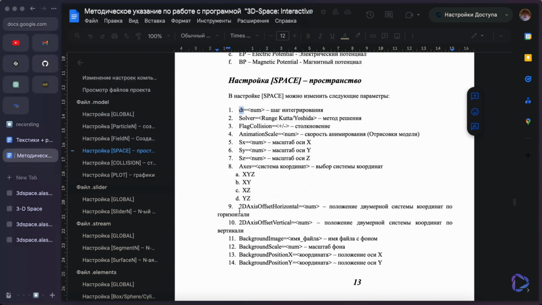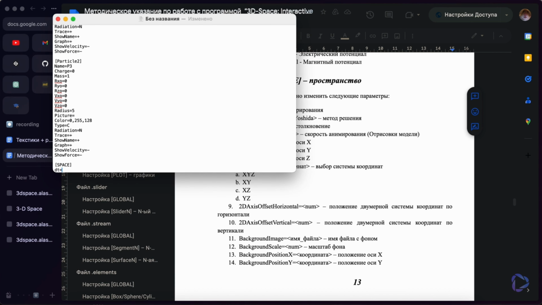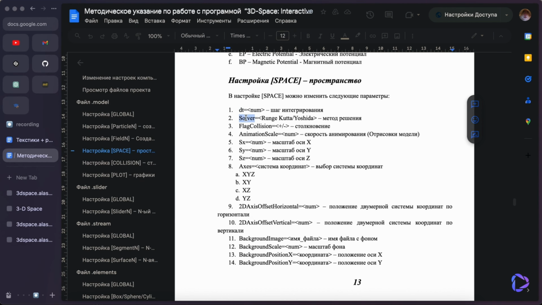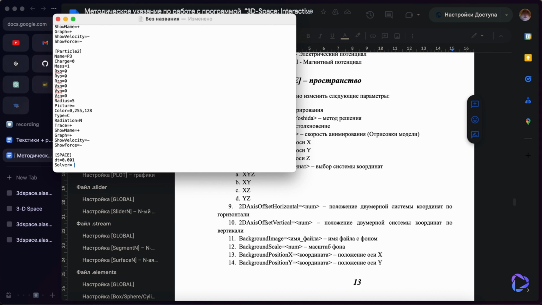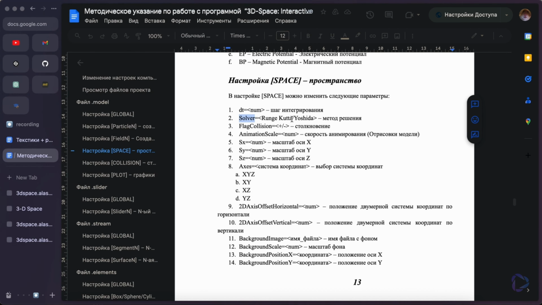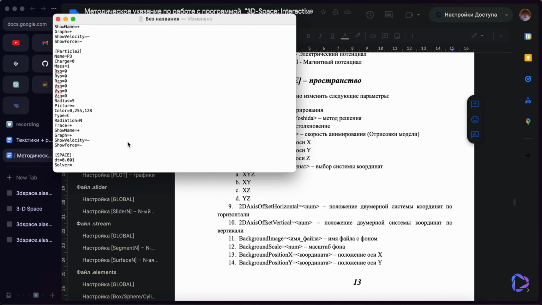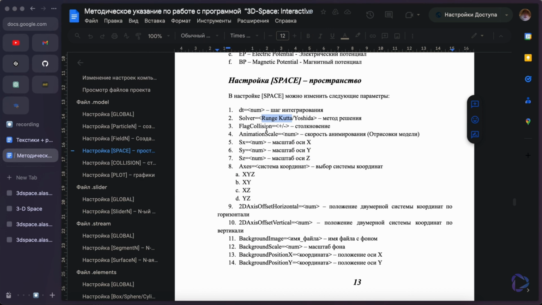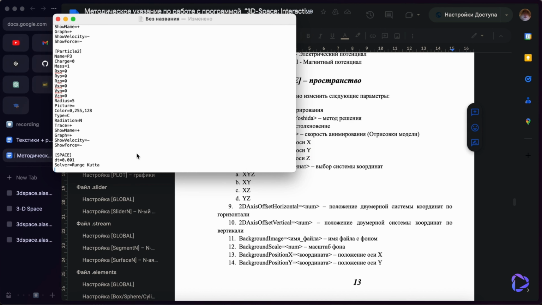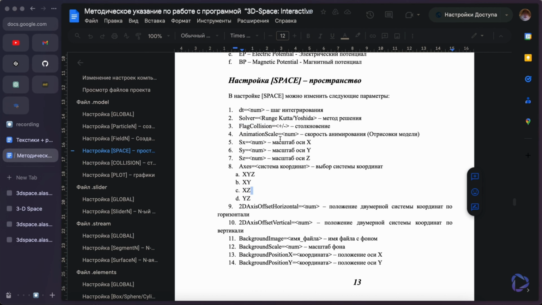This is our integration step. We set it, let us say, 0.001. Solution method, let us have this one. Flag collision. Well, we do have a collision, which is definitely a positive thing. It's an added bonus that we can consider as a plus in this situation.